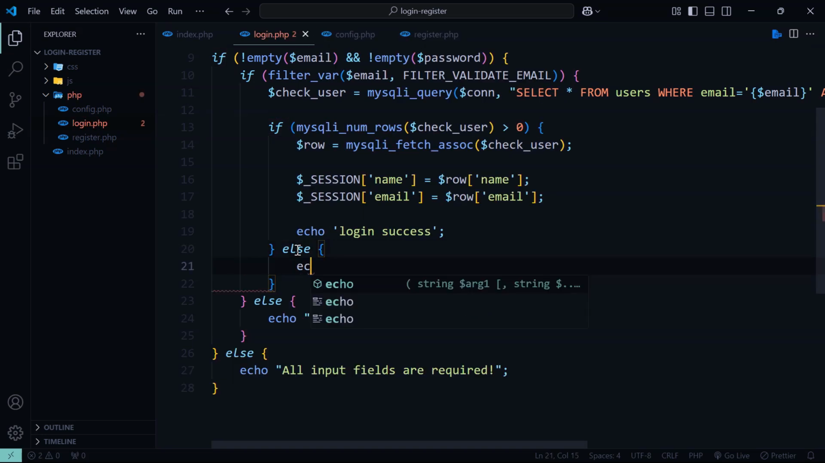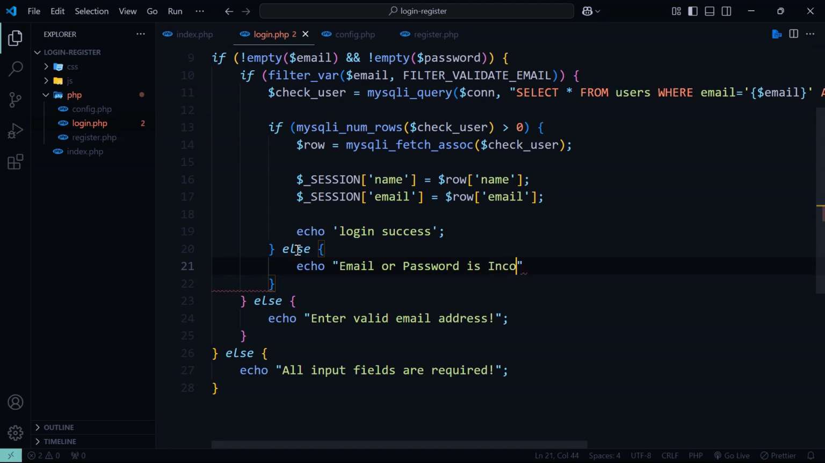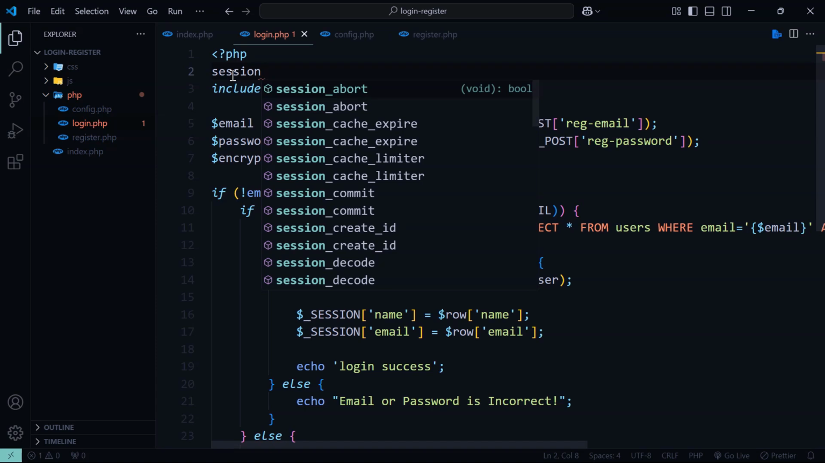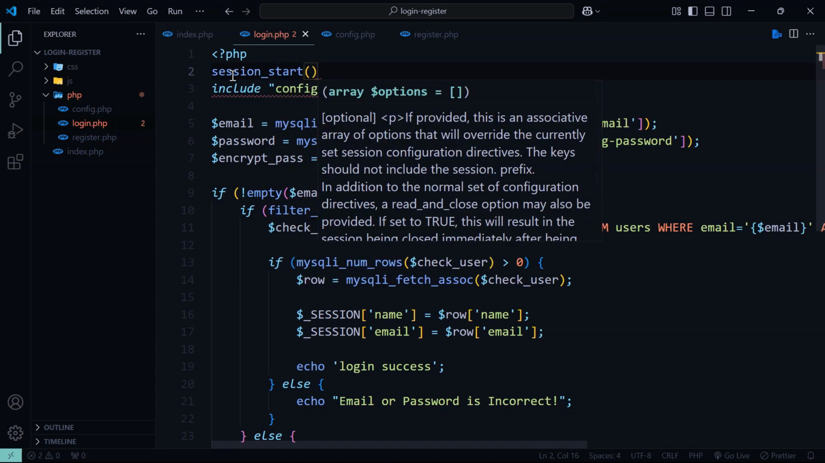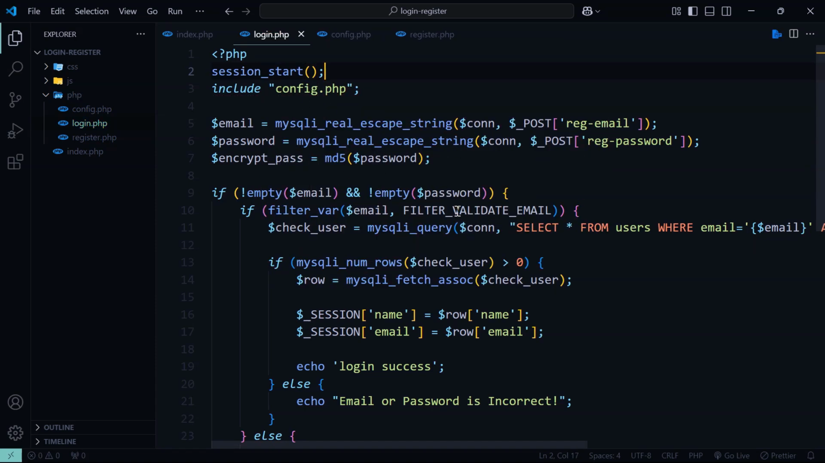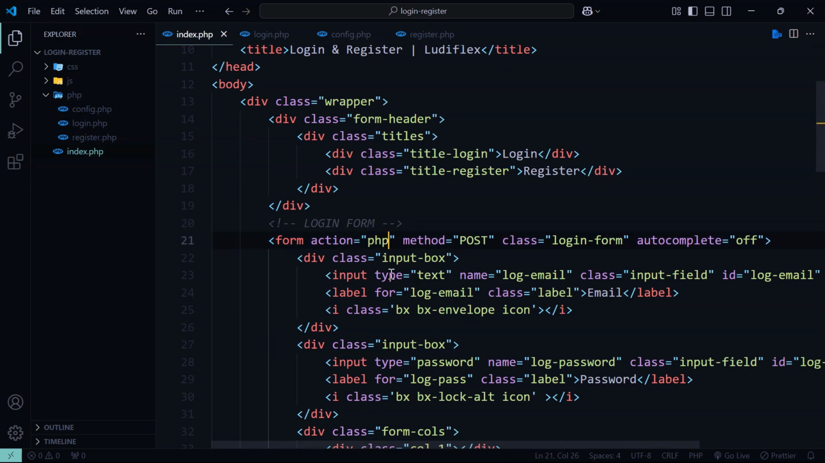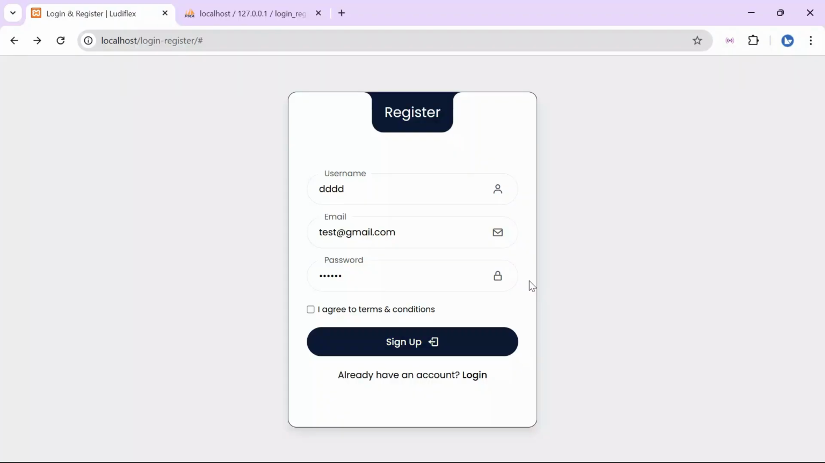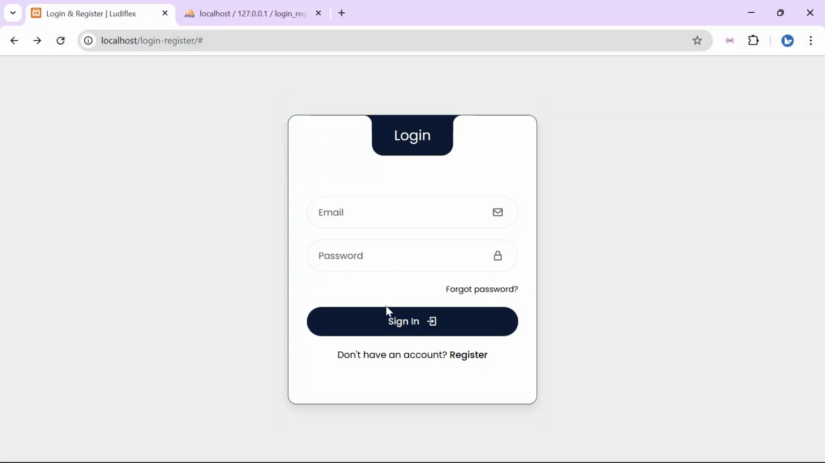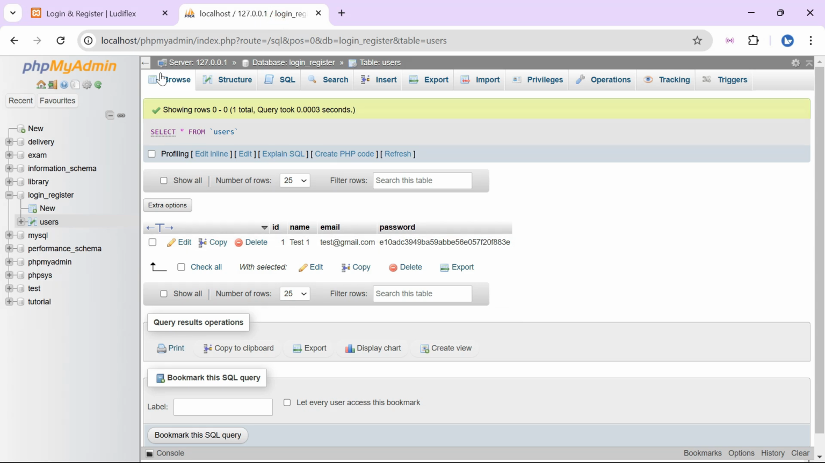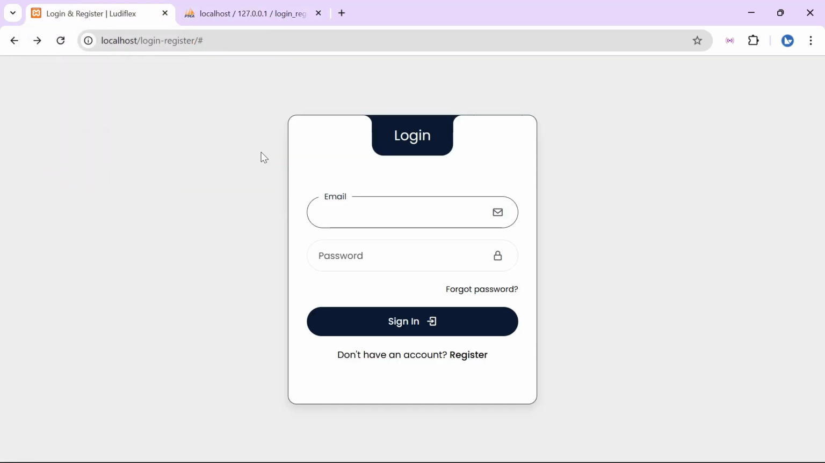So if we did not get any row from the query, it will mean that the email or the password is not correct. So remember to add the session start so that you can be able to use these session variables. So let's also change the action and test it. So use the same as we have used. We have the test.